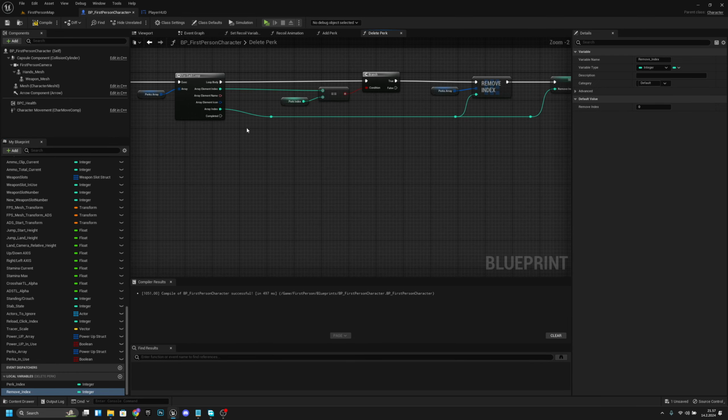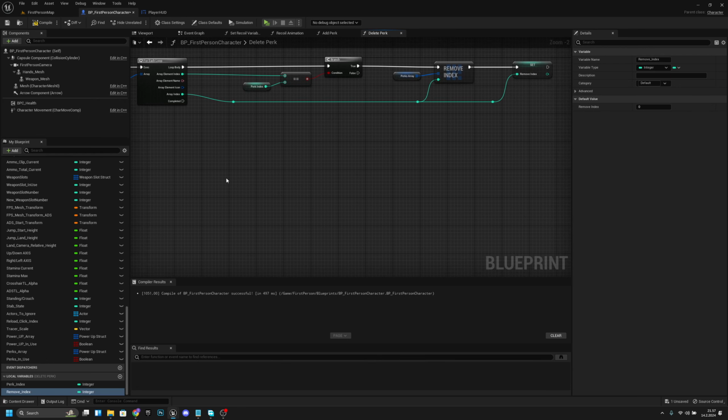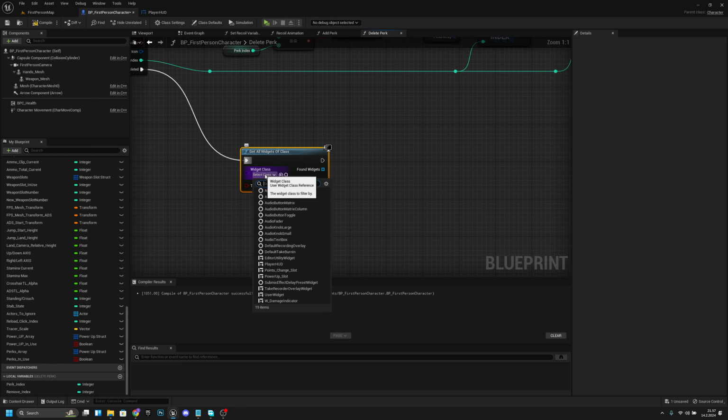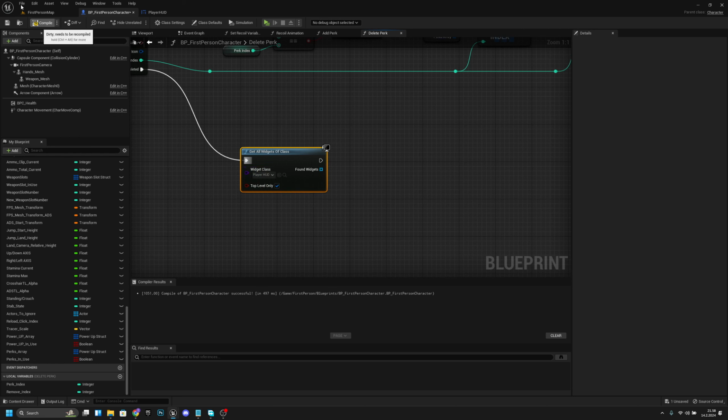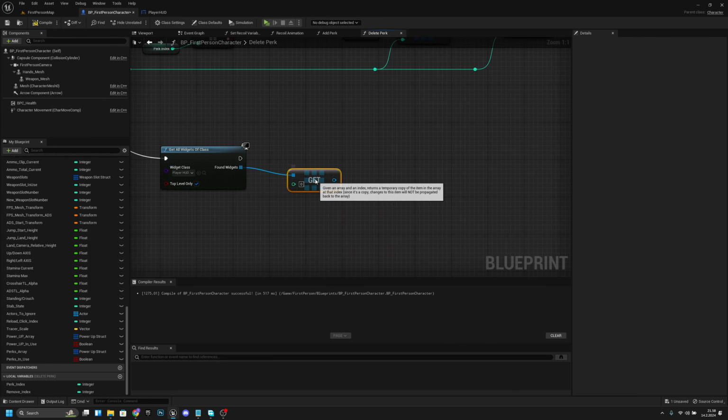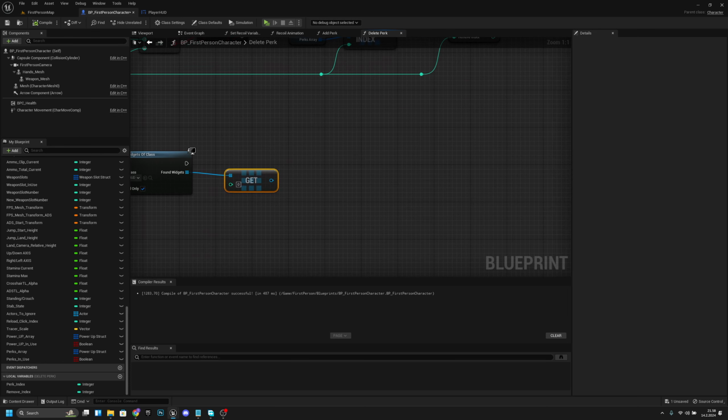And now from the completed, we want to get all widgets of class, like that. And now we want to get the player HUD. Let's actually compile and save. Okay, now we want to get from this output. And now we actually need to compile so we can see the results.